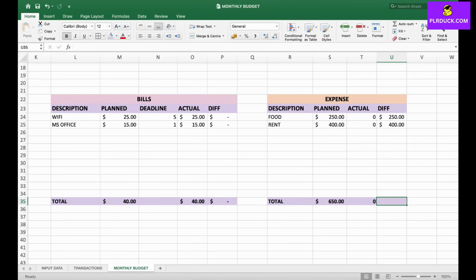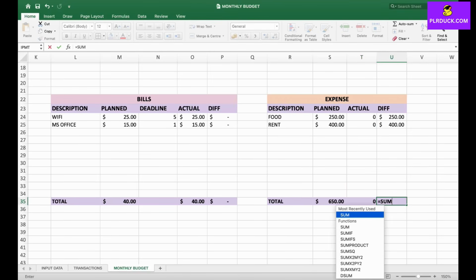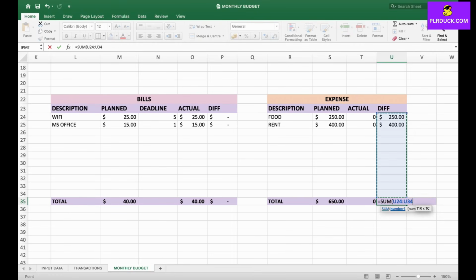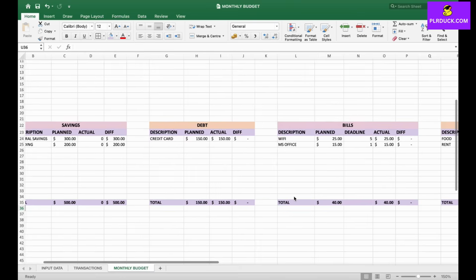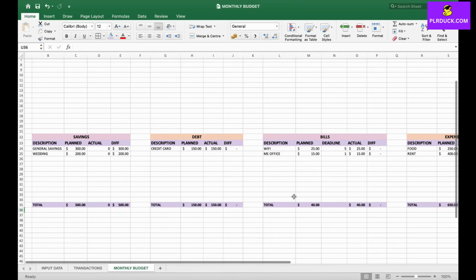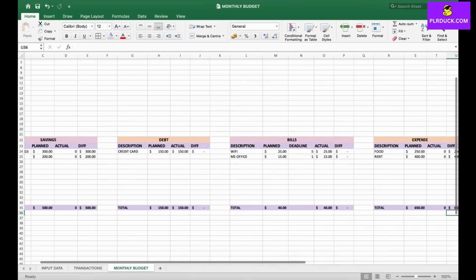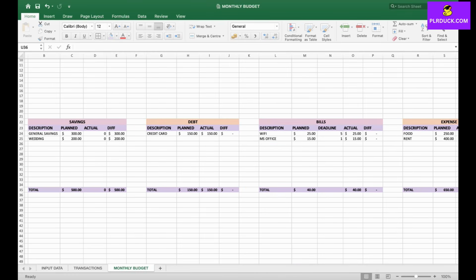And for difference is also equal to sum, and I'll collect the complete data over here. So now we have completed the important tables. So that's savings, debt, bills, and expense. Now let me come to the dashboard.